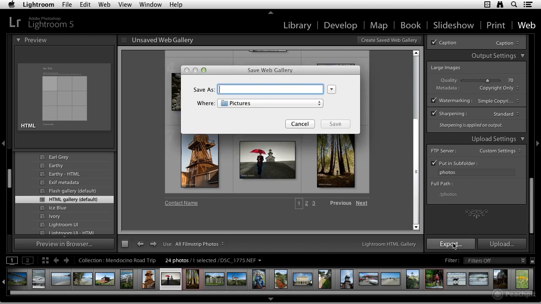Now, one more thing. You can export these files that have been generated as HTML or Flash and send them out to your desktop or your hard drive. You don't need to use the Lightroom uploading process. You can do it yourself manually.